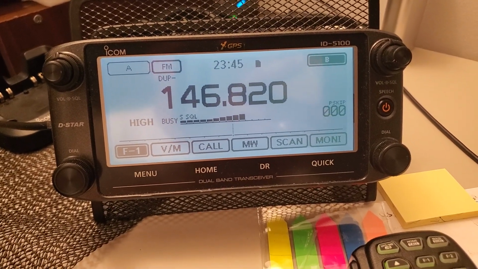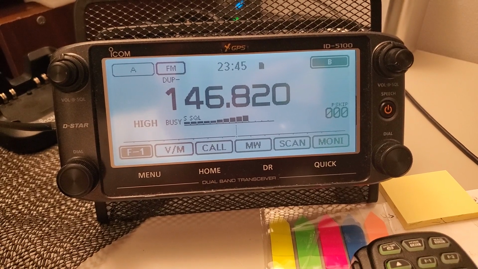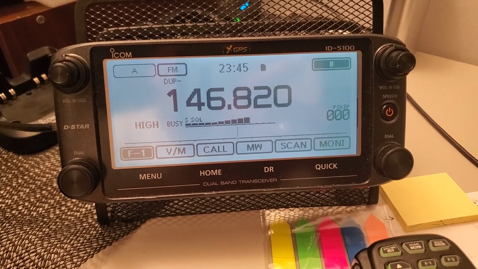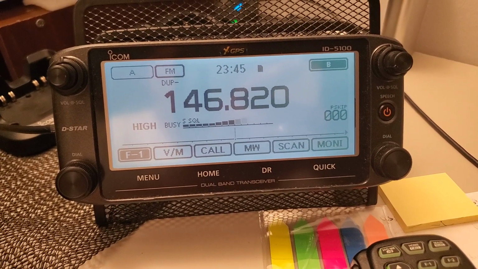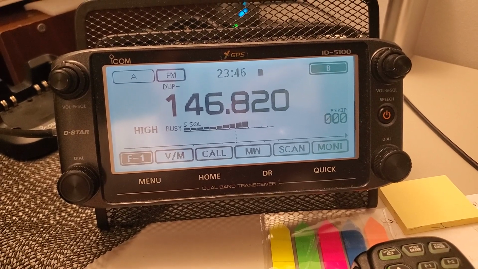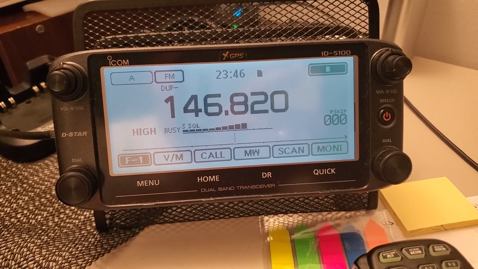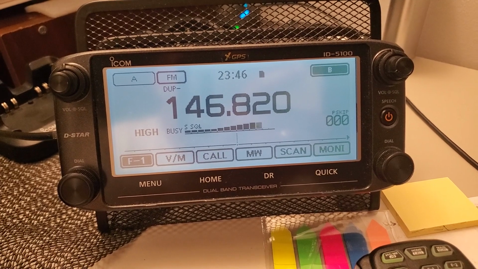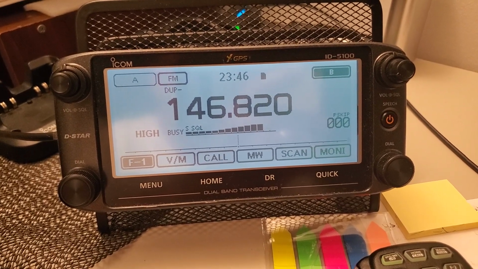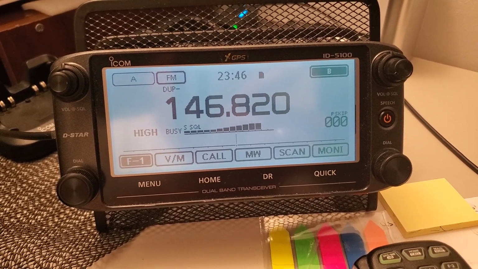But here on the 51, I was scanning in VFO mode, came across this repeater, and I want to know the tone. Maybe I want to come in on the conversation, or I want to call out on that repeater once they're done. But I don't know the tone of this repeater.